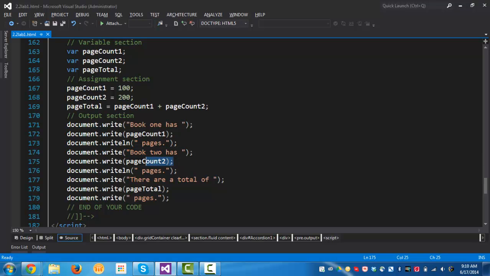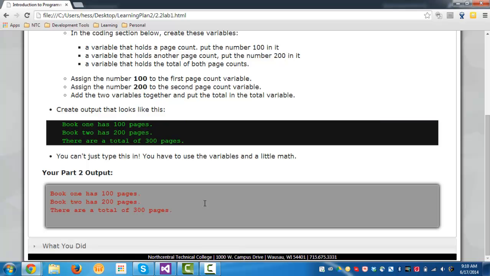Then Book 2 has page count 2 pages. There are a total of, and then my page total and pages, so that when I output that to the screen, I get: Book 1 has 100 pages, Book 2 has 200 pages. There are a total of 300 pages.